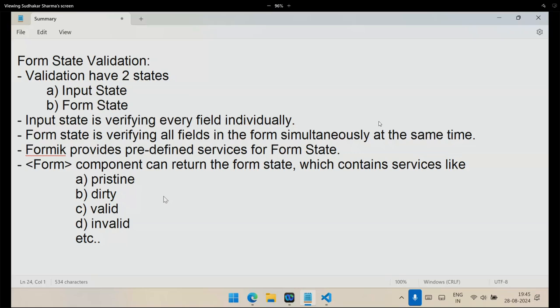Pristine means, for example, I will tell a sentence. In Goa, some beaches are pristine. It means clean. Pristine means they are not touched. They are not explored by anyone. Nobody goes there. That is called pristine. That means they are not frequently visited by all.